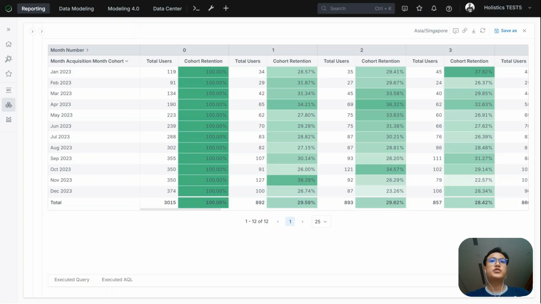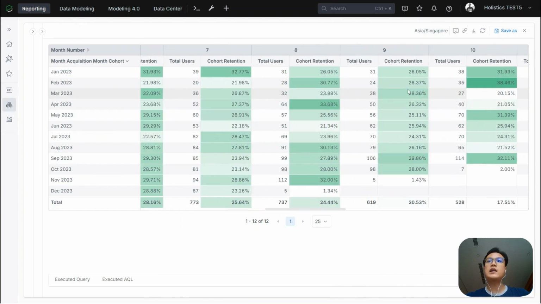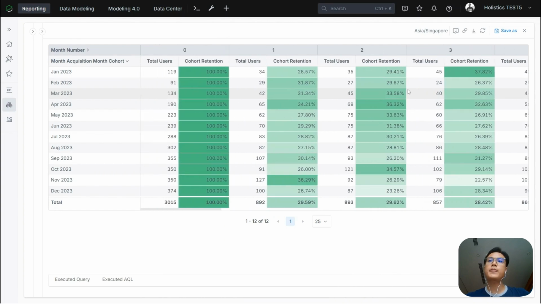Hi everyone. Today I'm going to walk you through how to create a cohort retention in Holistics using AQL. Cohort retention allows businesses to understand and improve customer loyalty and long-term user activity.